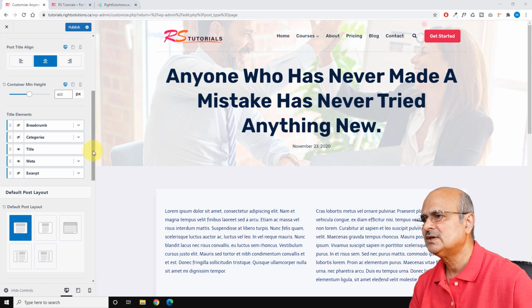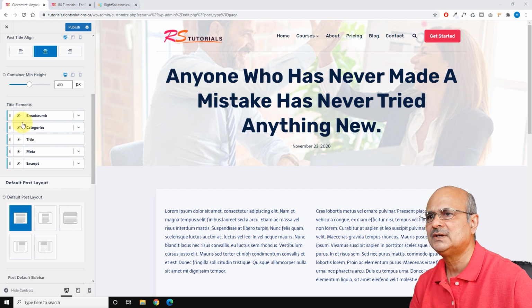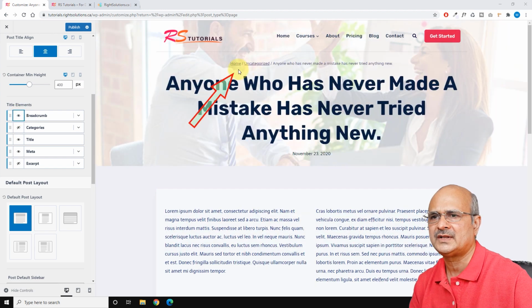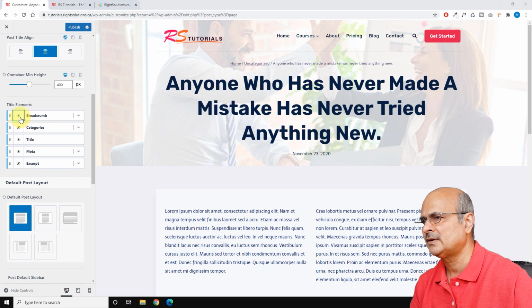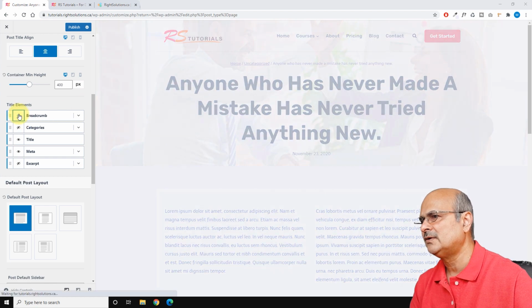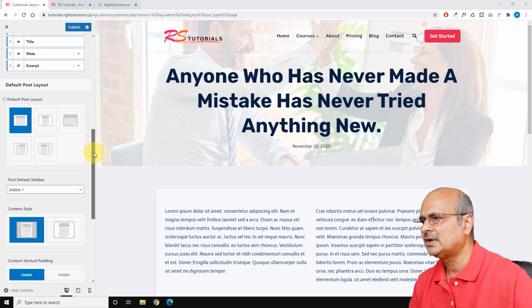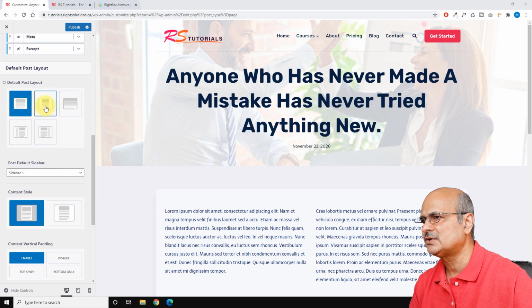Let's say if you click on the breadcrumb, you will see it is actually showing home, uncategorized, and then your post. If you want to leave it on, you can just leave it, but we'll disable it. Now the default post layout, we had this one selected here. You can change it if you want.